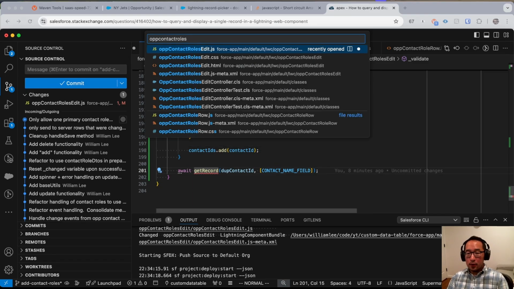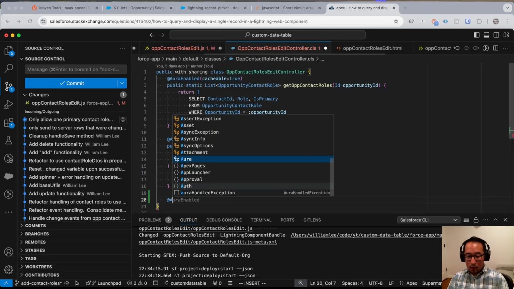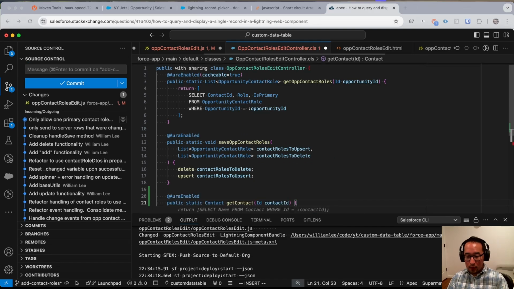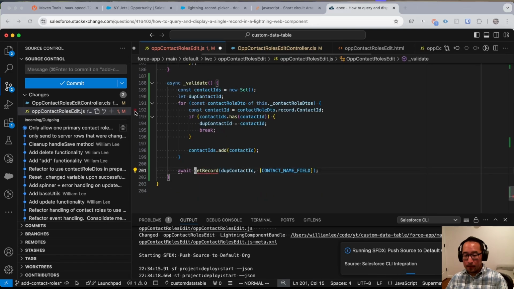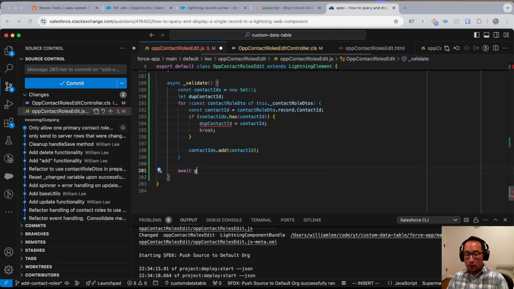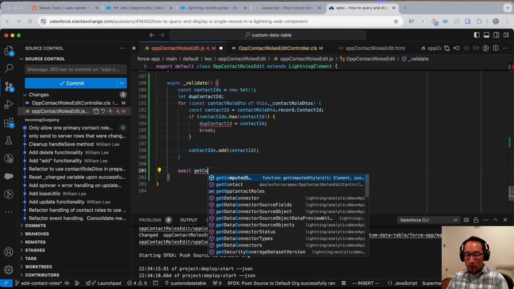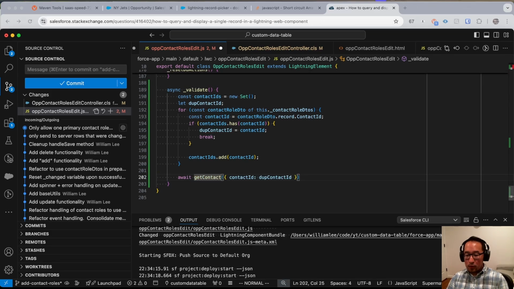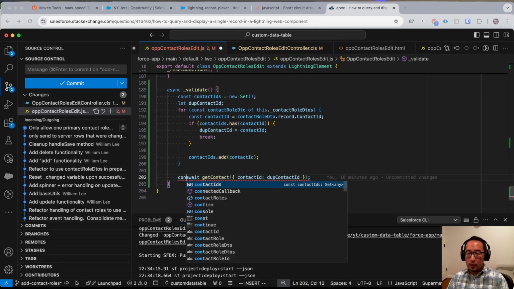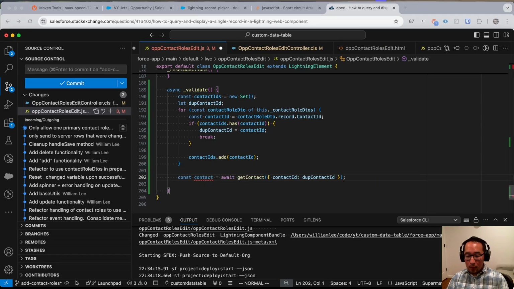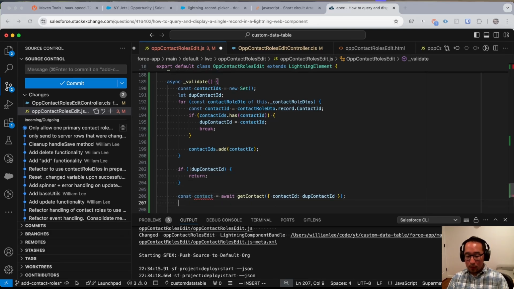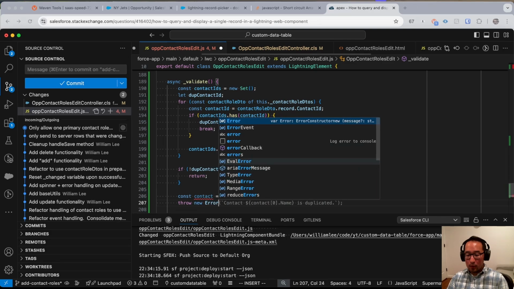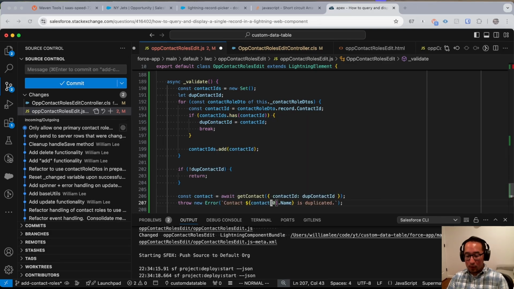Contact roles. Edit controller. That are enabled, based on the contact ID. Yes. Get contact. Do contact ID. Dissolve const contact. Okay. If not do contact ID, then just return. It's great. Otherwise, I do that, and then I throw a new error. Not contact 0, just contact.